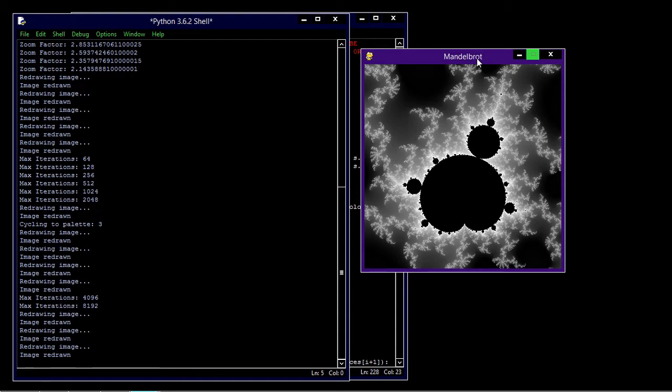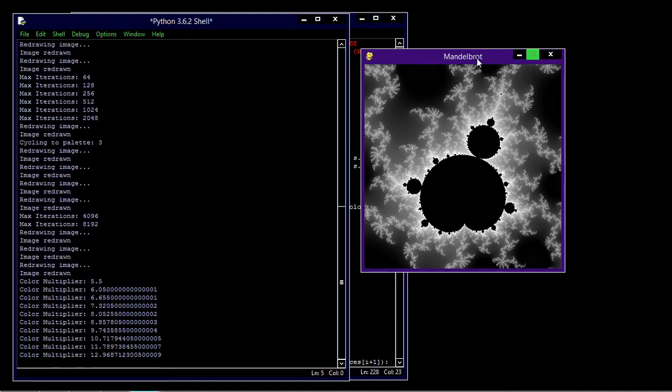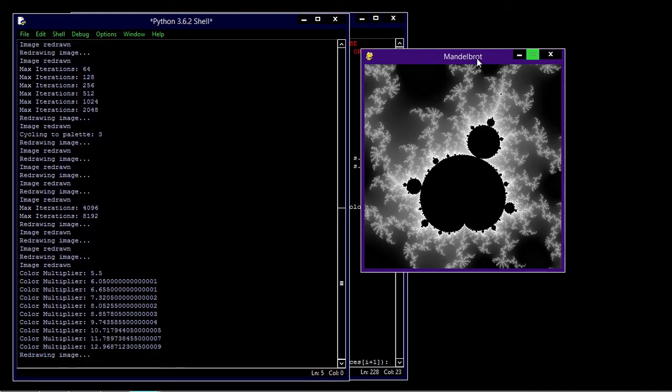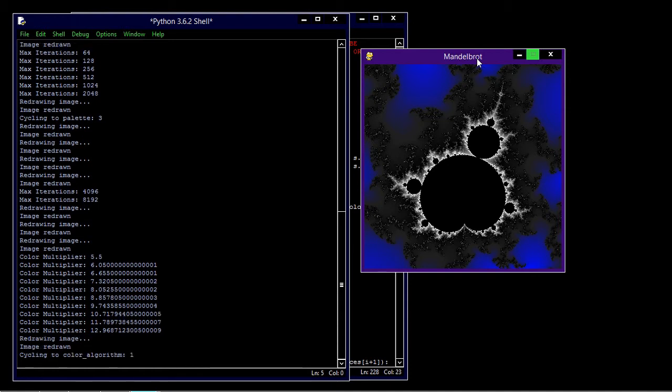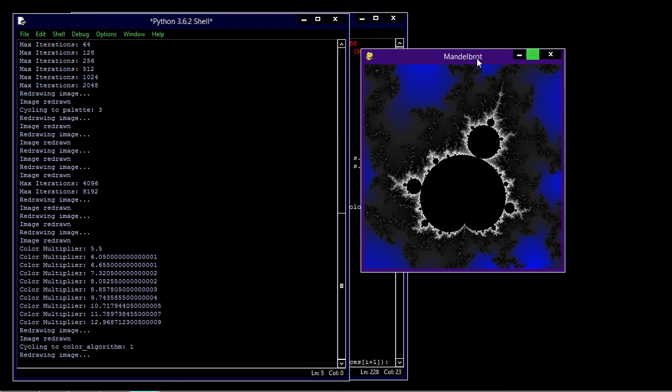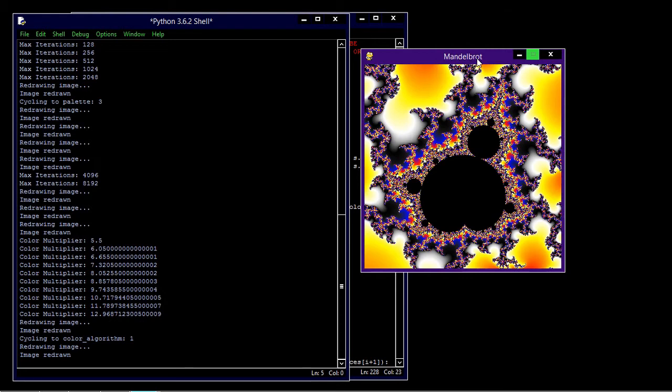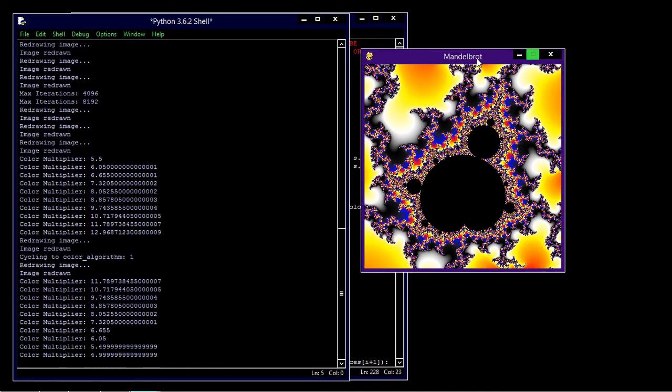And now I'm going to increase the color multiplier. The color multiplier is sort of a hack, so you can get more color cycling. I pressed 4 to increase the color multiplier. Decreasing the color multiplier is 3. You can also change between two different coloring algorithms by pressing A and then D for redraw. That's too much color cycling there, so I'd press 3 to decrease the color multiplier.